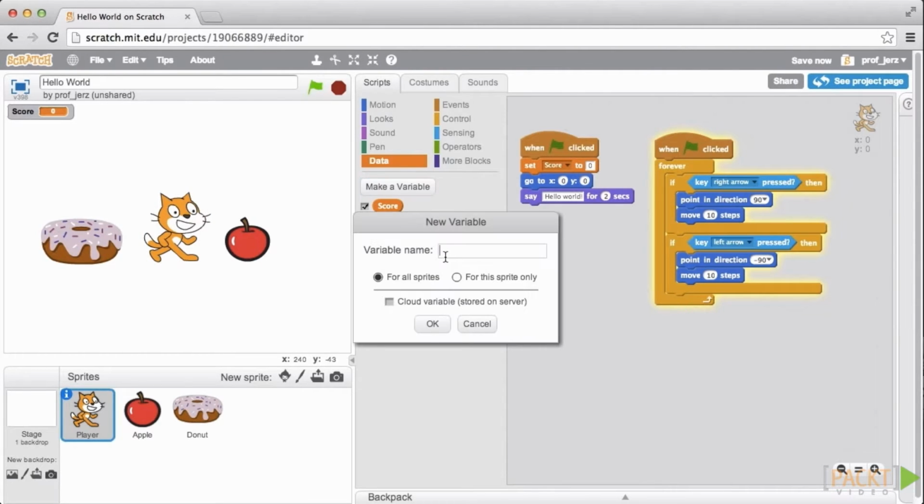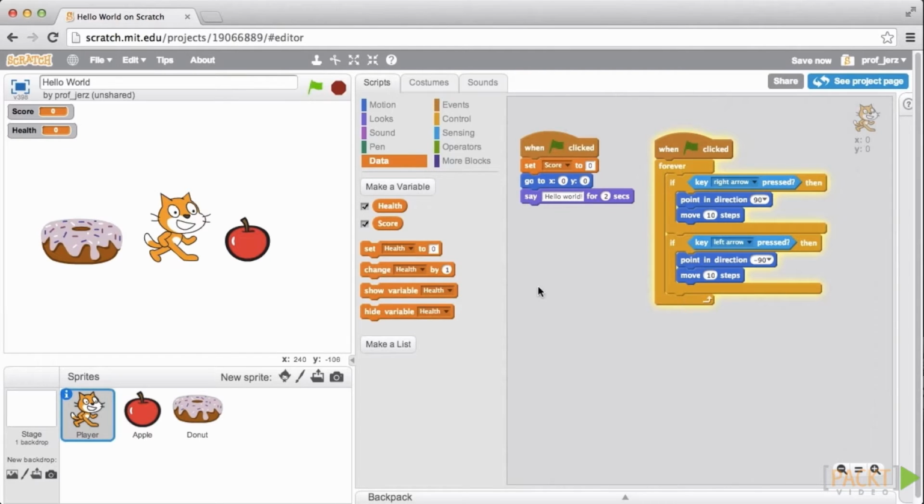I'm going to make a variable. We'll call it health. We'll leave these defaults. And we'll also set the health to 0. It's kind of an unrealistic number, but I want to show you very quickly how to react to the health going to less than 0.